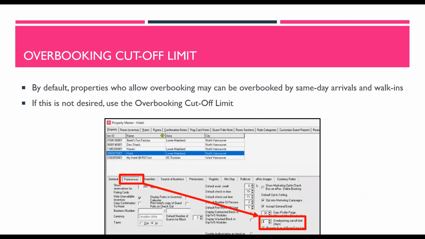So again, by default, properties will have this setting set to 0, and that indicates that no cutoff limit is applicable. If you desire to have a cutoff limit, you can enter a value. It could be 1 day, 2 days, or in this example, we have a 3-day overbooking cutoff limit entered.